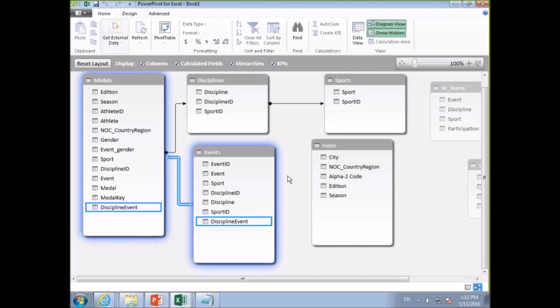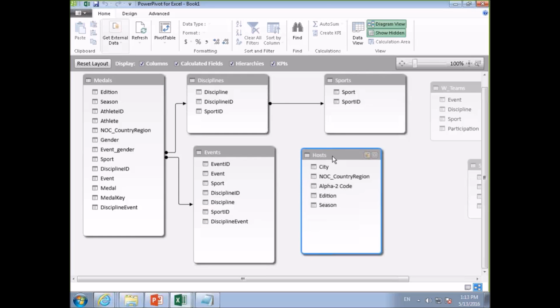That's good. Now here, if I want to connect my host, and if I was to look at my host data, where we are looking at editions and seasons, we have editions and season here, they are not a unique key.